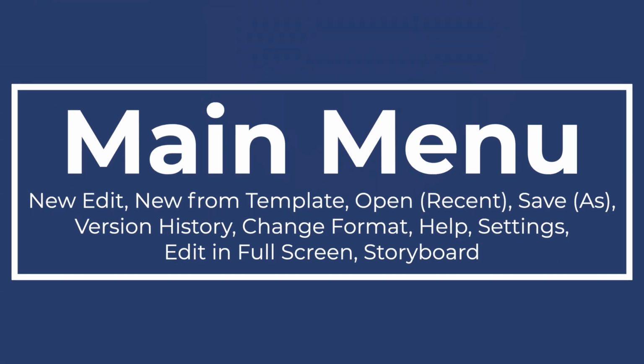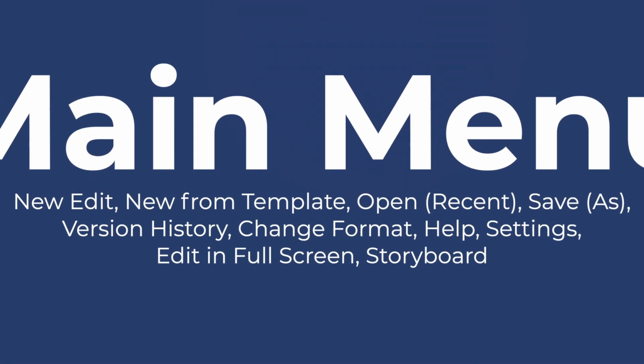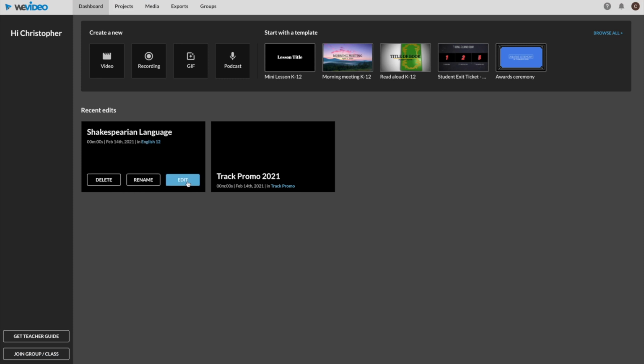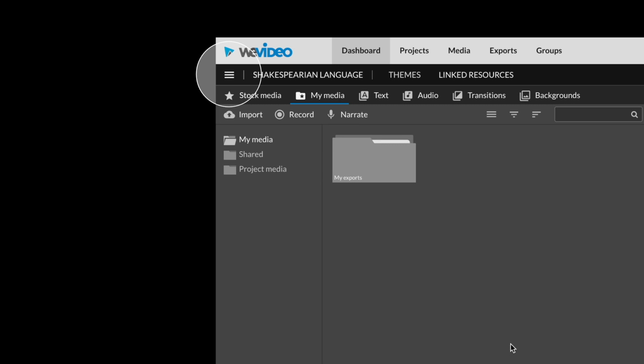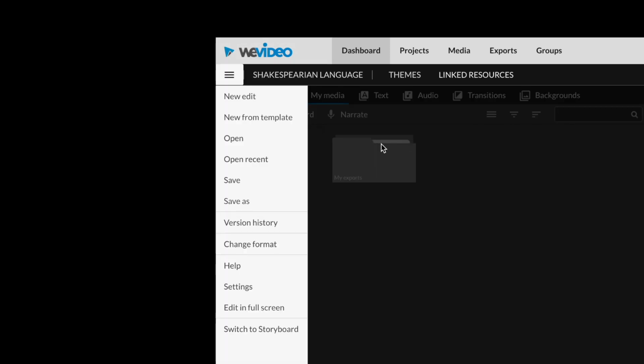Let's take a look at our main menu available to us when we're actually working on editing. This is accessed through the three bars on the top left. We're going to zoom in on some of these next portions just for clarity, and we'll see a surface level introduction to what each of these options provides us.